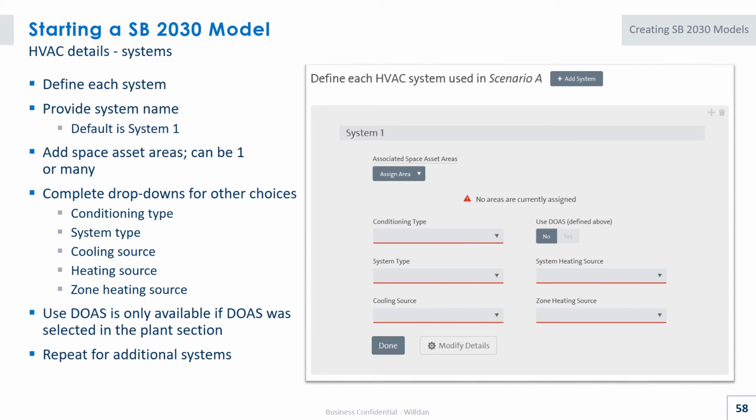The system types dynamically change what your options are for your system level heating, your cooling source, and your zone level heating. So if you have packaged thermal air conditioners, for instance, there's no zone level heating, it's just the system level heating. If you chose above that you had a dedicated outside air system, it will ask whether or not this system is served by that dedicated outside air system. And then you repeat this for however many different types of HVAC systems you have throughout your building.